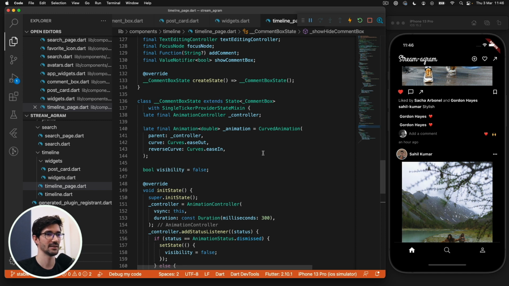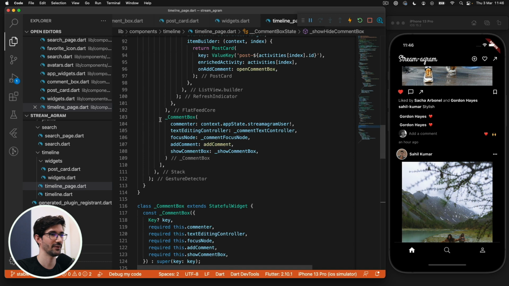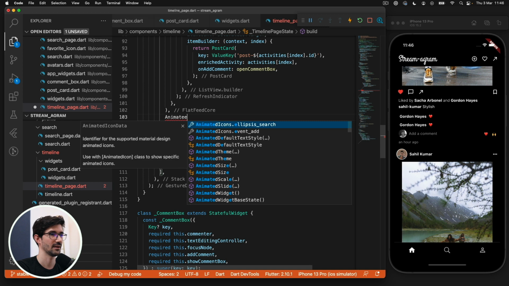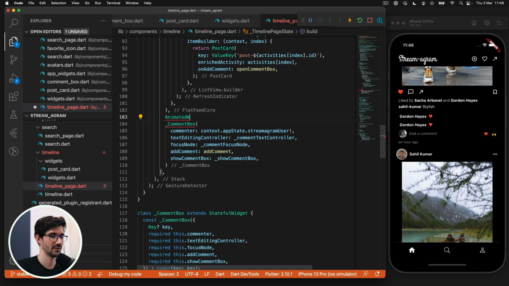But the reason that this is a bit more complex than just using an implicit animation that Flutter provides, we could have easily used a widget called, for example, if we scroll up here, we could have replaced all of this with something called an animated widget, I think. Yeah, animated widget, or no, animated opacity, sorry. And then you can easily just set the opacity to be 0 or 1, specify the duration and specify the child. And then depending on the value of the show comment box, you set it to 1 or 0. That's a quick way you could have done it.